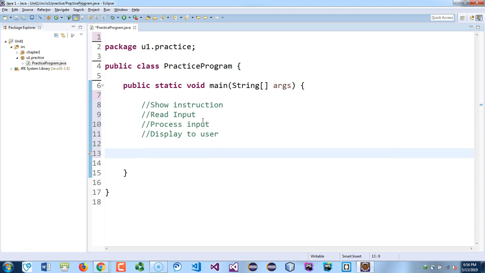So now I can see that, okay, first I need to do this part. In order for these to occur, I need to get this first, right? So to show the instruction, we just need to output a statement to the console. And we'll do that by first creating a scanner. You should have used that already in chapter 1. A scanner is used to read input data from the user. And you would do that by creating an object of scanner type.